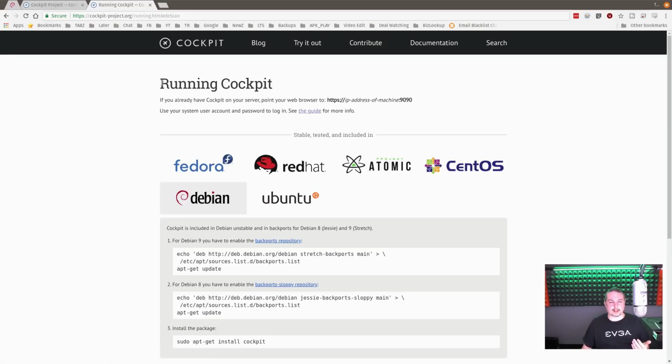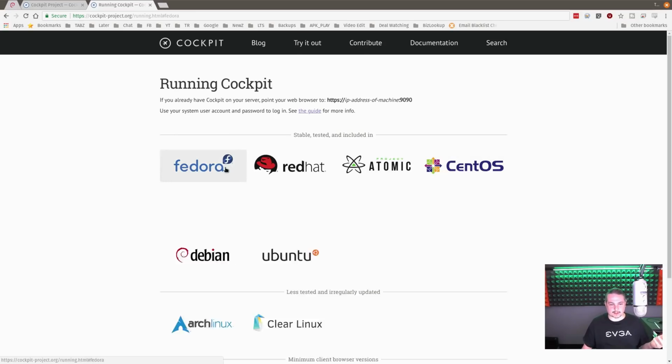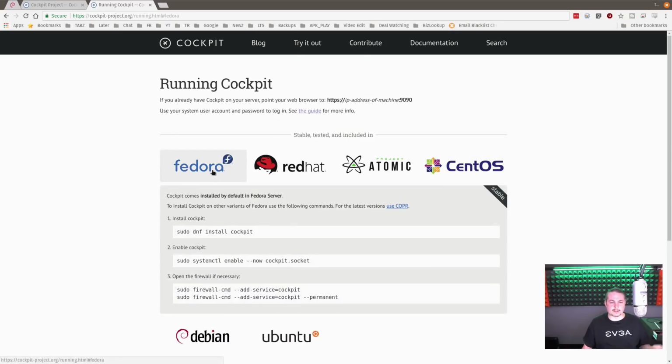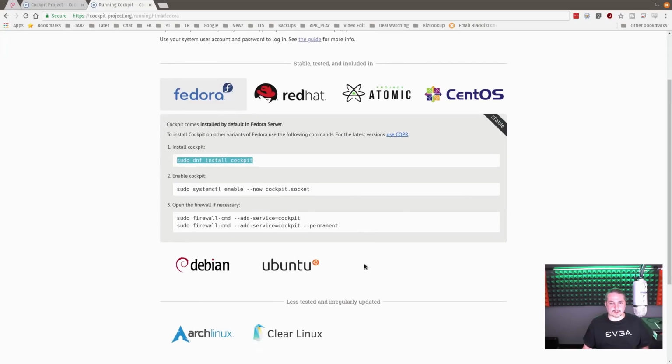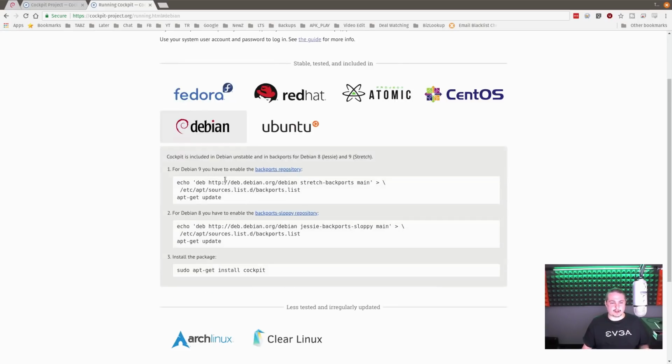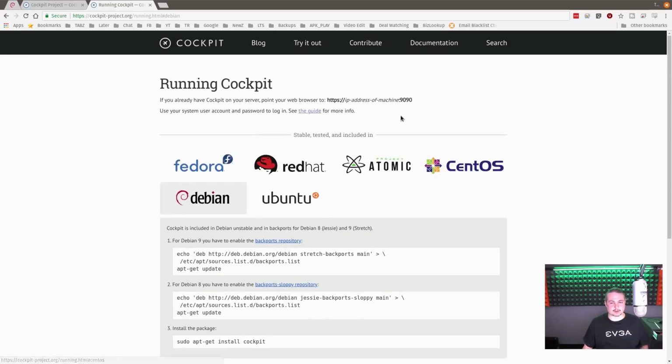So we'll show you how to get it here. Running Cockpit is pretty straightforward. Here are your different distros: Red Hat, Fedora, CentOS. Because it's a Fedora-backed project, if you're on there, you just install it using their installer. With Debian, you just have to enable the stretch backports. If you're using Debian 9, pick the version you're using here, and away you go. Sudo apt-get install, or just apt-get install if you're root. But they have support for a few other OSs here as well.